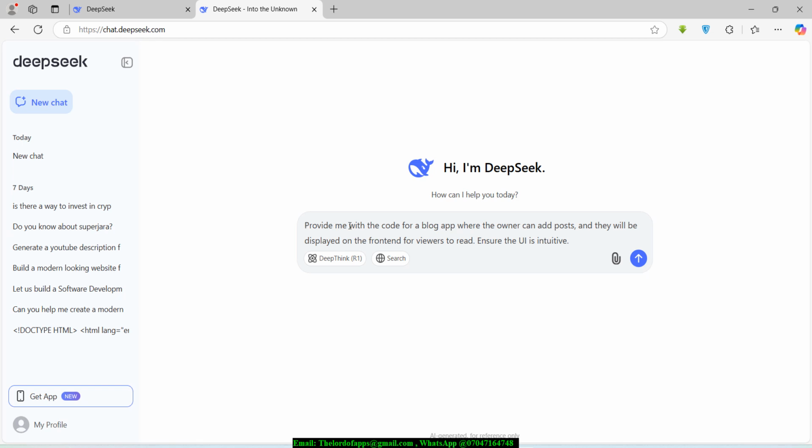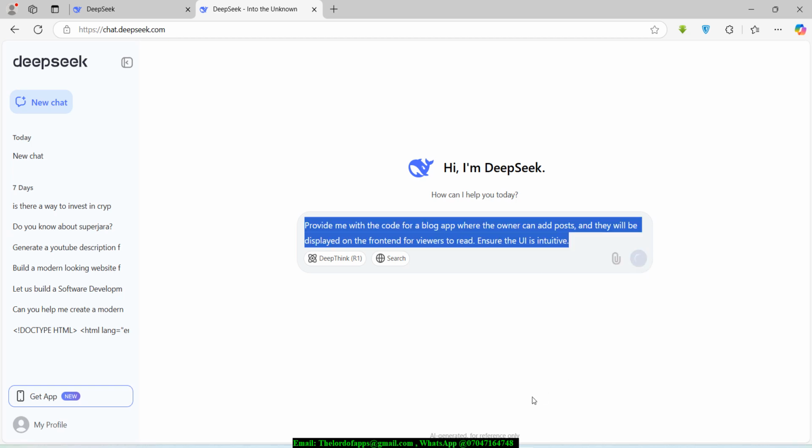I say: provide me with the code for a blog app where the owner can add posts and they will be displayed on the front end for viewers to read. Ensure the UI is intuitive. I want to send that right now and see what it is actually going to give me.